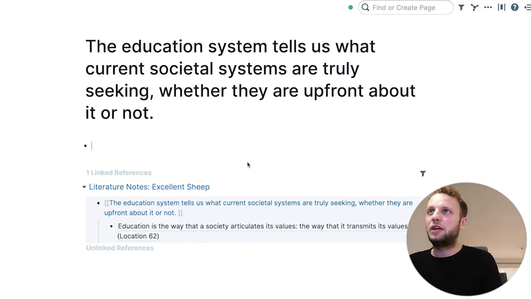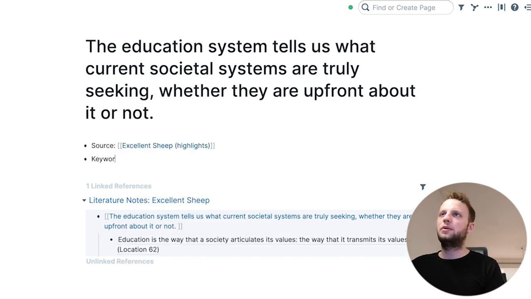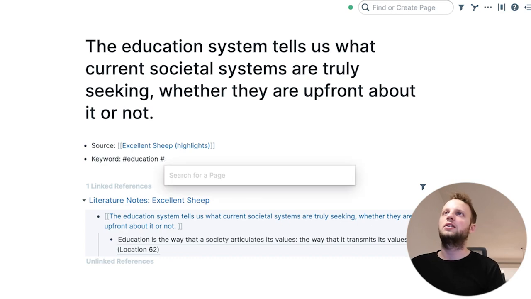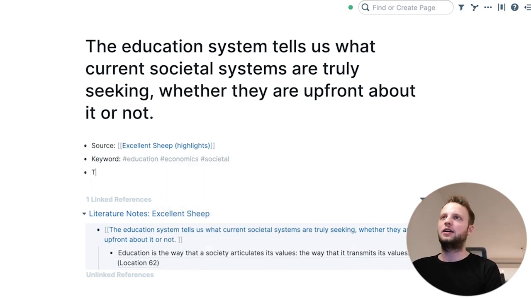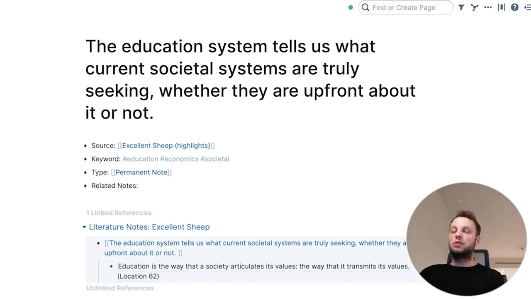Okay, so the next step would be source. So that would be Excellent Sheep. Say keywords. For that, education, so that would definitely be hashtag education, hashtag economics, and then there I would make type permanent note.